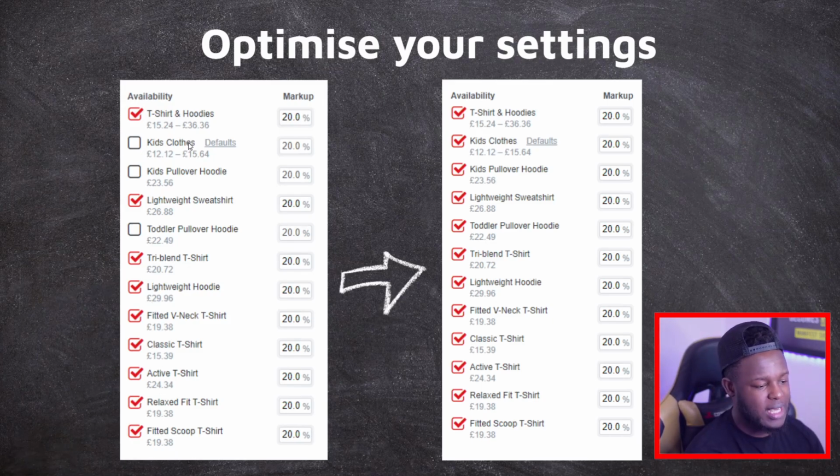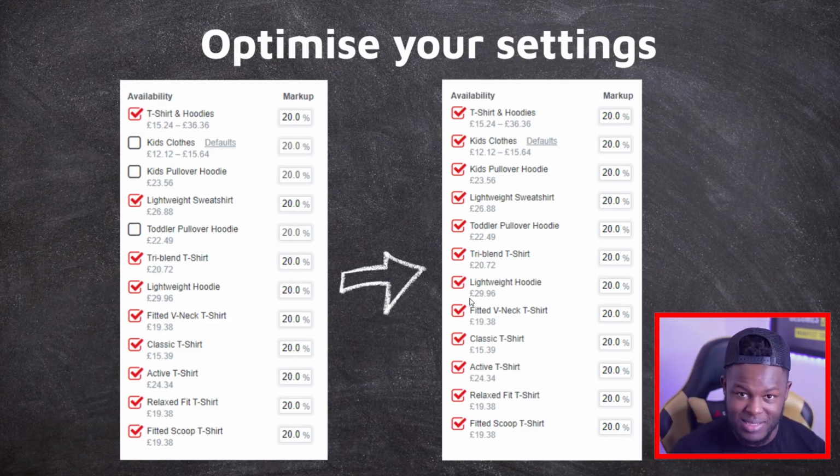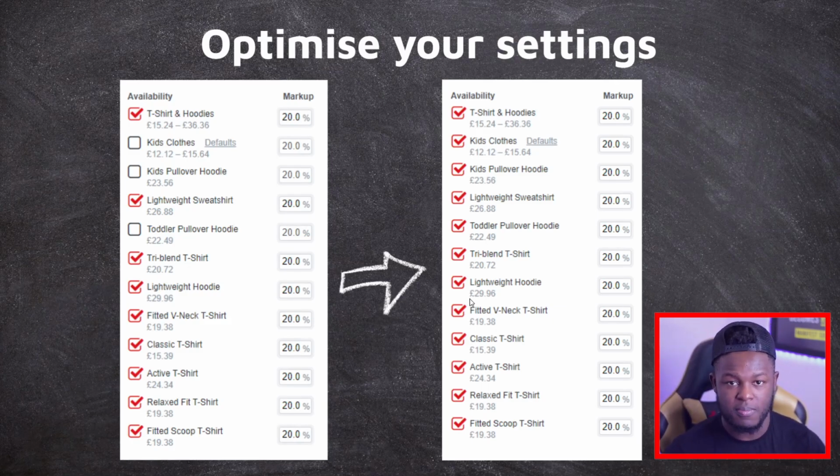Usually kids pullover hoodies as well as toddler pullover hoodies will be blanked out. These products won't be visible to your customers unless you manually switch them on. So you literally just want to click into there and make sure that they are ticked and ready to go. Optimizing your settings will allow you to have more products out there with your designs on them. And guys, it's a lot easier to do than you would think.